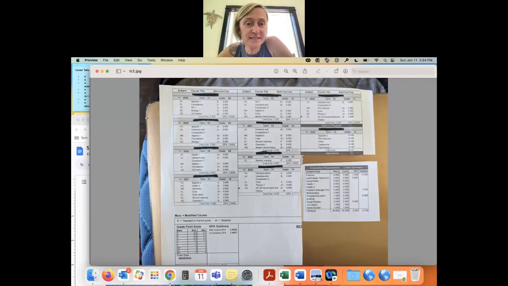And everything else is the same. We've got terms 1, 2, and 3. We've got over here our graduation requirements. Here you can see that there is more under the completed section and less in the needed section because this is a junior. Okay, that's it for today. I'm going to unshare my screen.